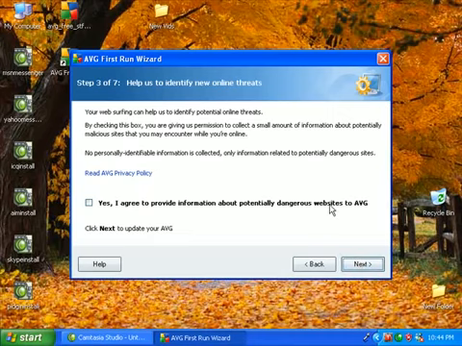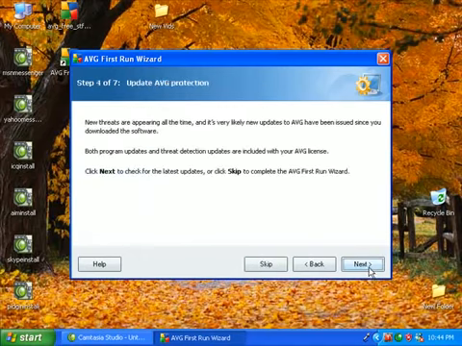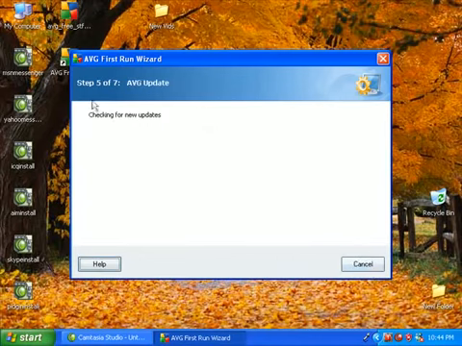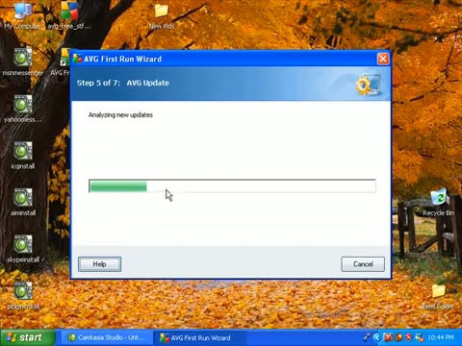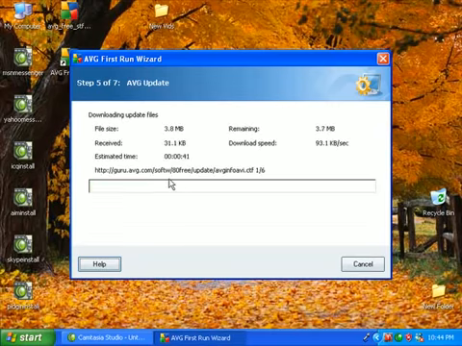You can provide information on dangerous websites to AVG if you choose. I usually do. No problem there. And then next it's going to check for updates. This is a brand new version, so I'm not sure how much of an update there's going to be, but it appears that there's at least some. And this is usually virus definitions that it's downloading.